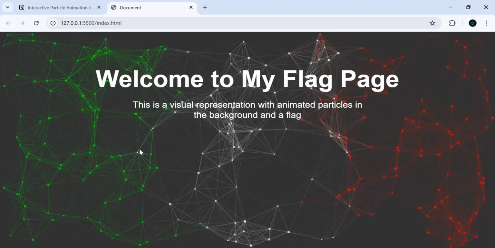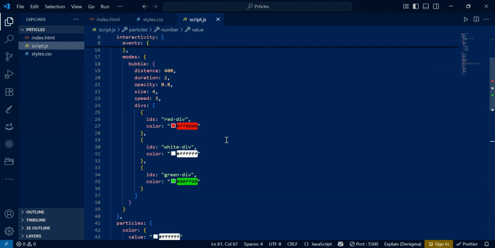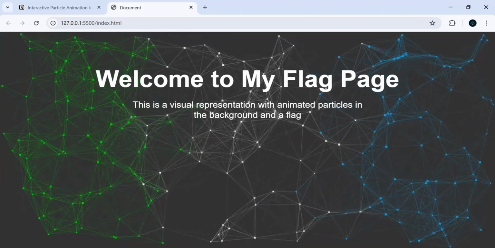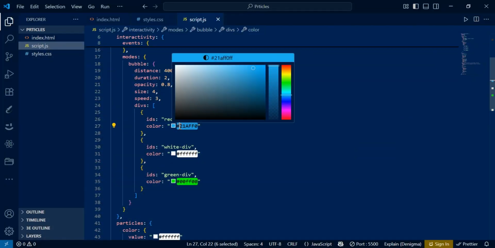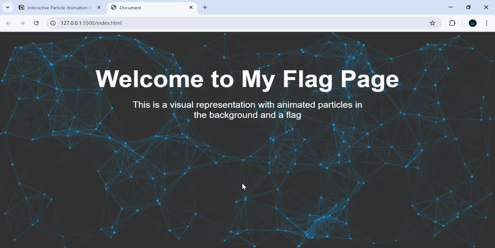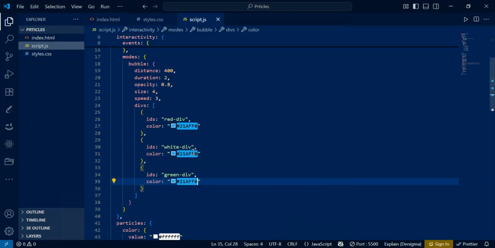And then if we want to change color of our particles, then we can do it from here. So let's change the red one to a different color, to 1AFF0, and then save it, and let's see how it looks. So here we can see the blue particles, and if we want to make it for all the particles, then we can do it like this and then save it. So here we can see the blue particles. That's how we can change the colors of our particles.